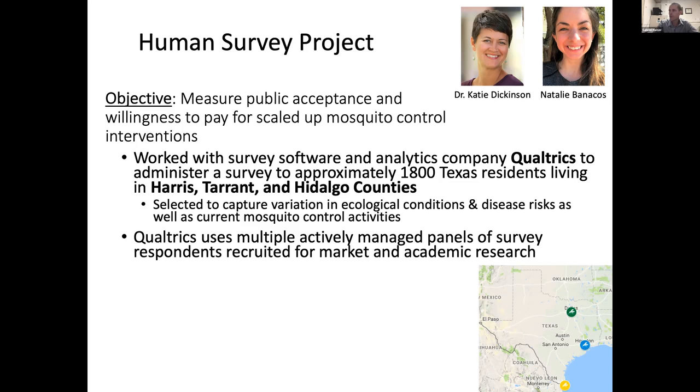And so we targeted 3 counties that capture kind of a diverse demographics. That includes Hidalgo County, Harris County, and Tarrant County. And then luckily Qualtrics, the company, did their magic and helped us obtain 1,800 survey responses from the residents of these counties, which are very nicely matching to the demographics of the county.